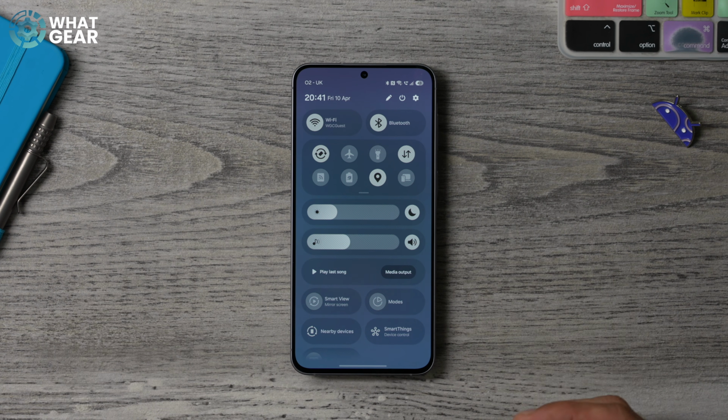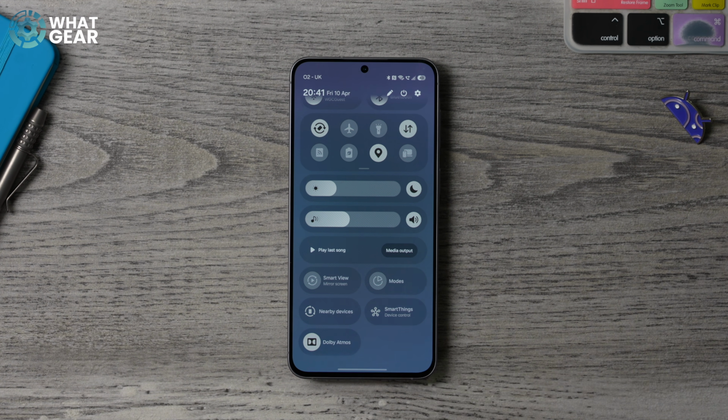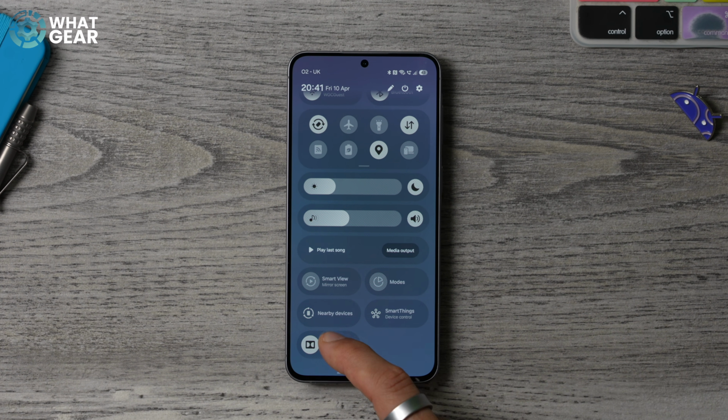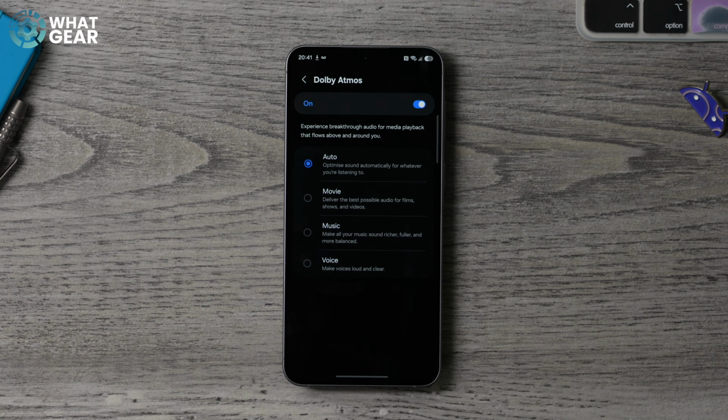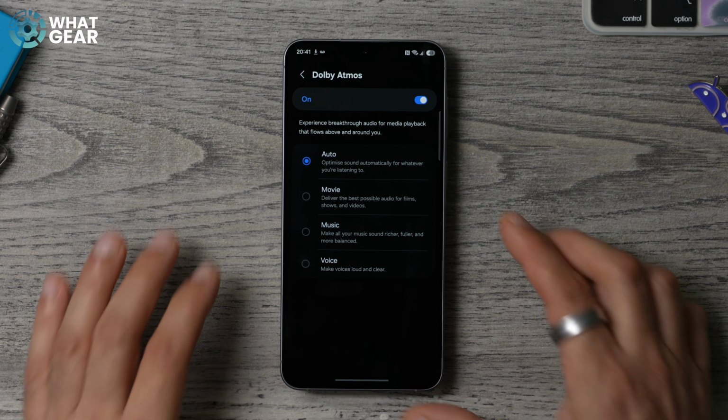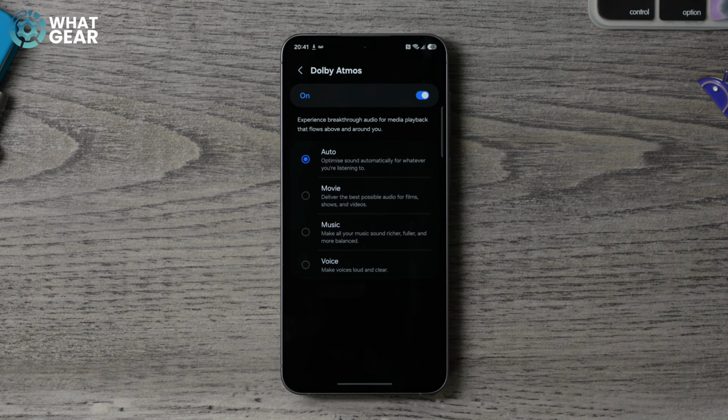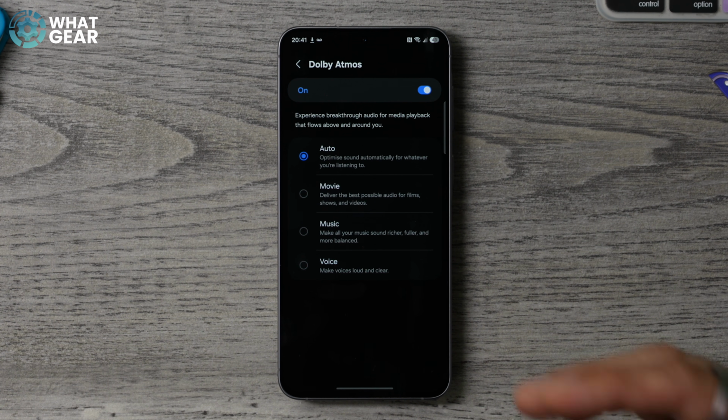And now when it comes to using Dolby Atmos, you can just tap this button right here and that will activate it. But if you hold it down, this actually jumps you into another menu, which again, a lot of people don't know about, where you can select the type of content, if it's movie, music, or voice. This will enhance that audio.